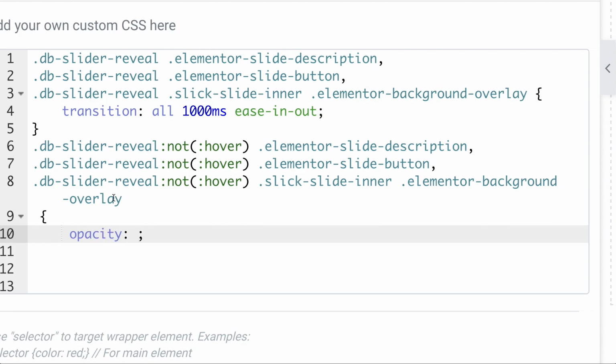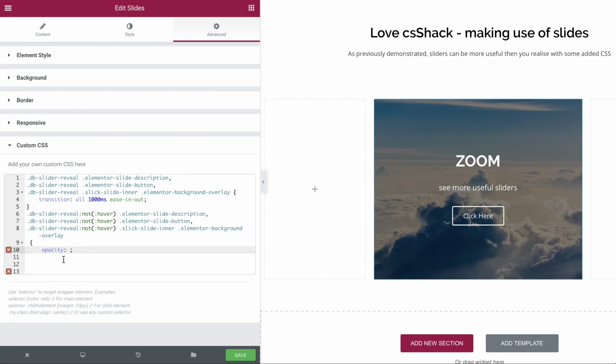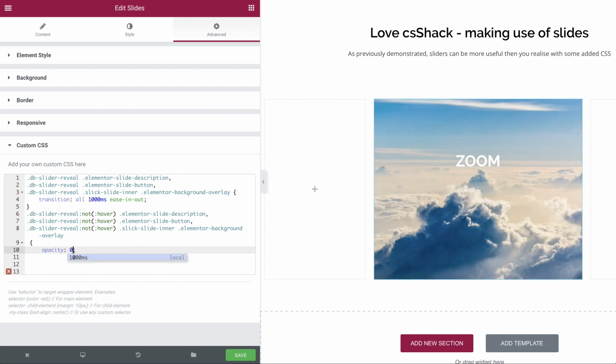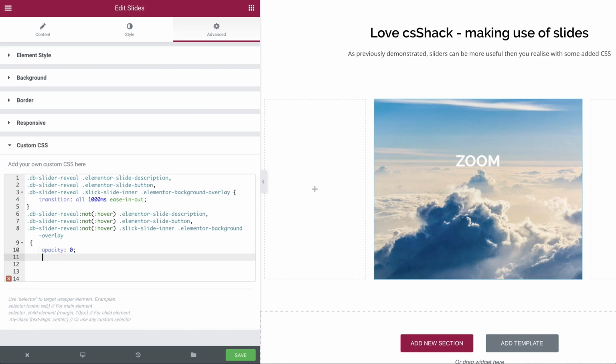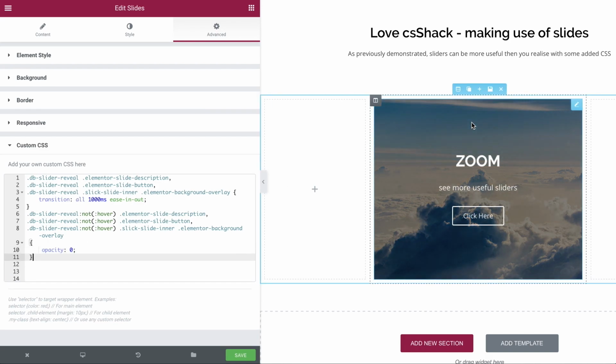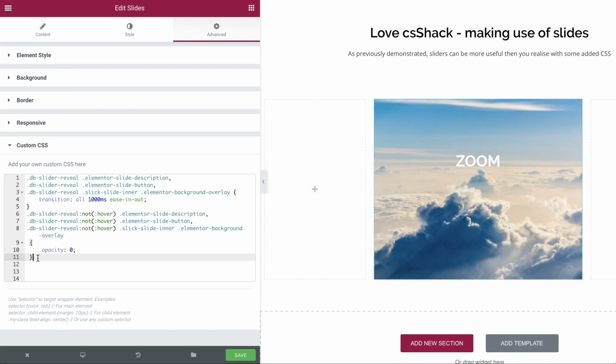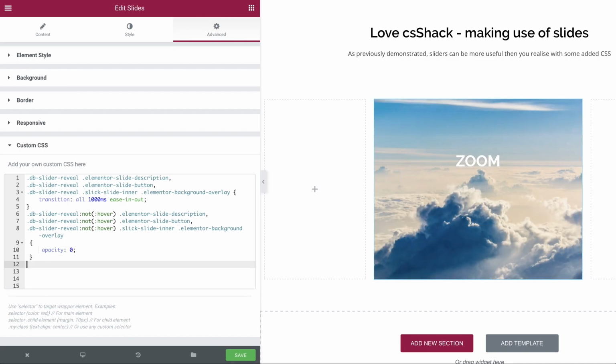So before I close it off, let's just zoom back out. We want to set the opacity to 0, and the second we do so, we can see them fade away over that 1 second that we set up here in our transition. And when we hover over the top, there's our reveal. So very simple, guys.